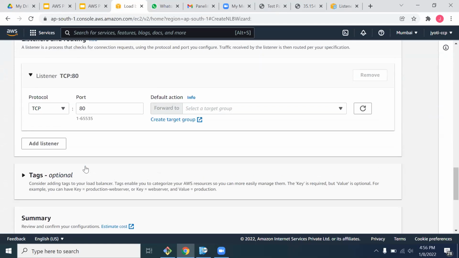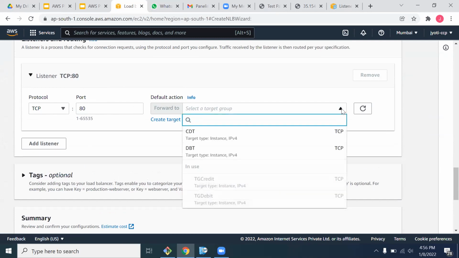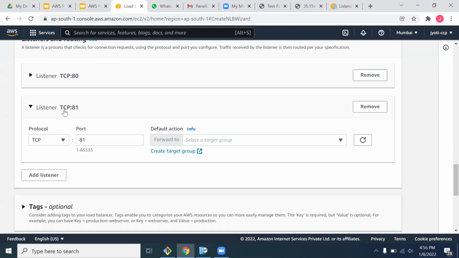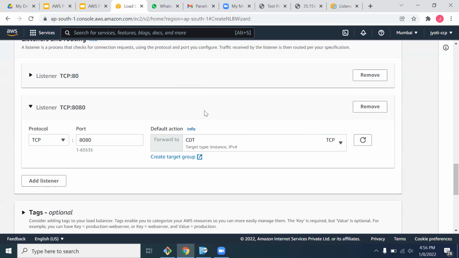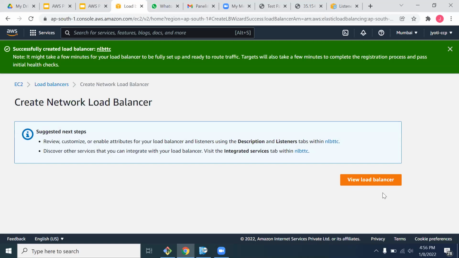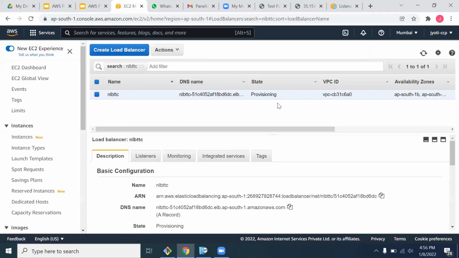Now here we have to add two listeners. First, if you are getting a request at port 80, please send the traffic to which target group? To my debit server. And if you see a TCP request for port 8080, then you need to send the traffic to which one? The credit card. And we are done with our load balancer. Right now it's provisioning, so we will wait until it is active.